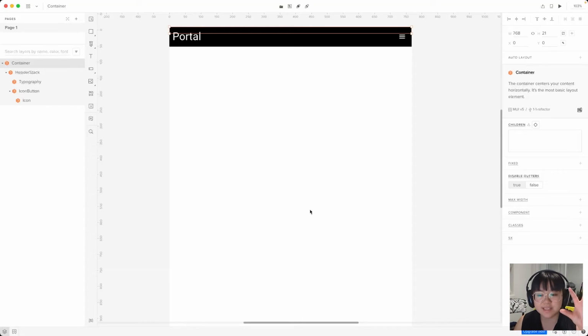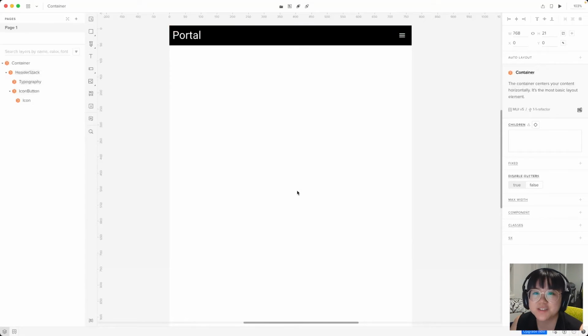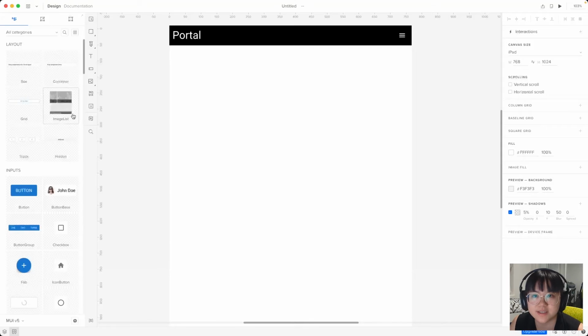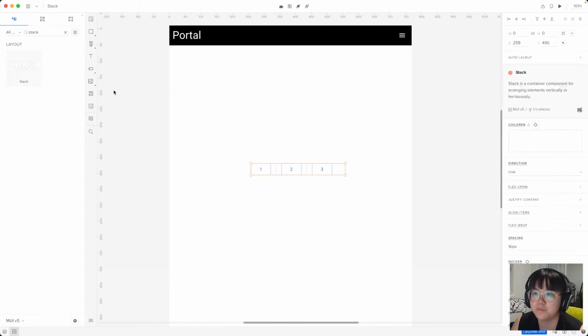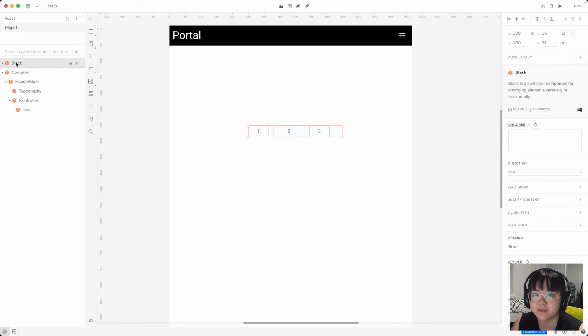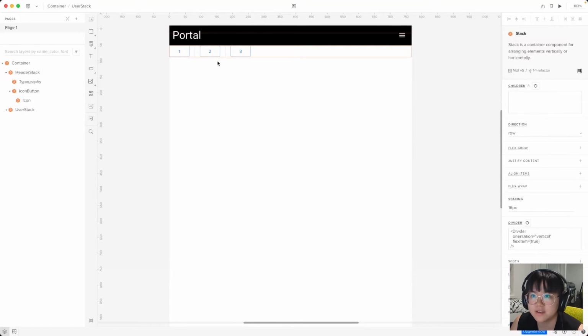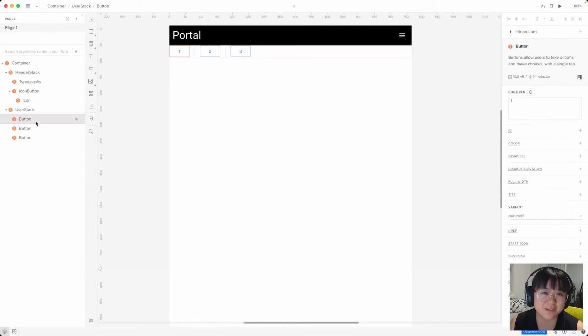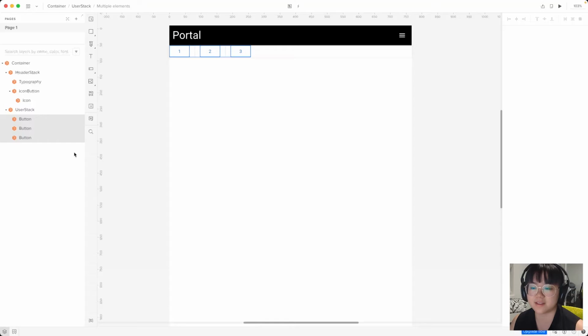There was a left element with the image and a right element with the text. So it makes sense to use another stack component. So let's come back to the design system, and we'll look for a stack, and we'll pop one right in here. And then we'll come back over here to the layers panel. We'll name this user stack, and we will make sure to drag it into the container so it will appear directly underneath. Just like before, we don't need these 3 buttons, so we will delete them.